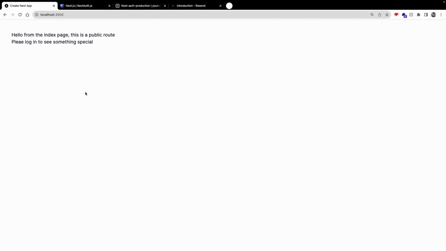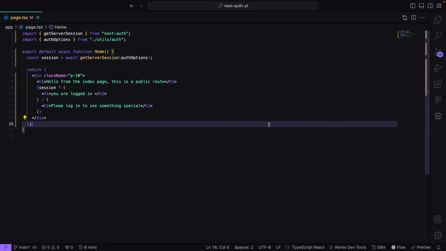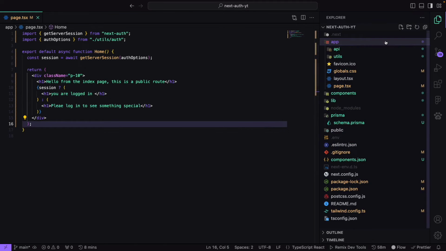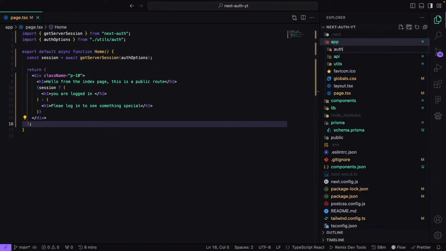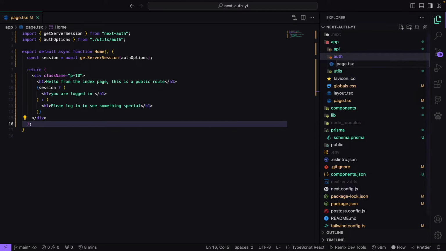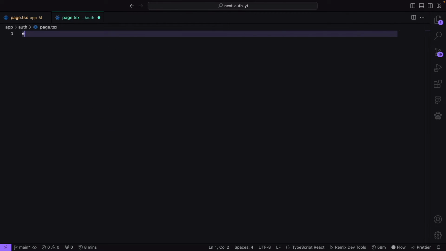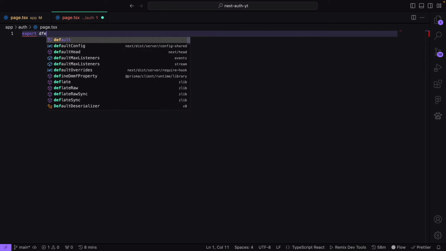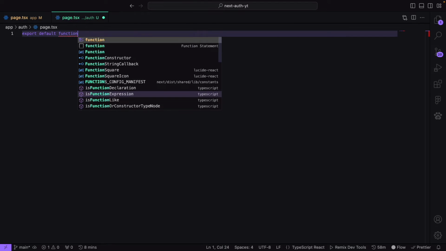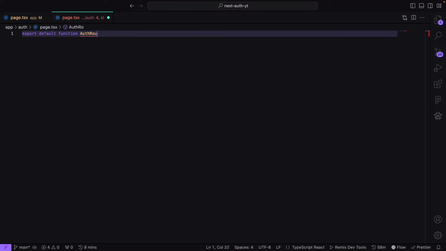I think we should create the auth route to make the user able to authenticate. So for that, let me go inside of the app folder. Let's create a new folder called auth, and let's create a page.tsx. Inside of here, we have to now do an export default function. Let's name it AuthRoute, and let me open that function.